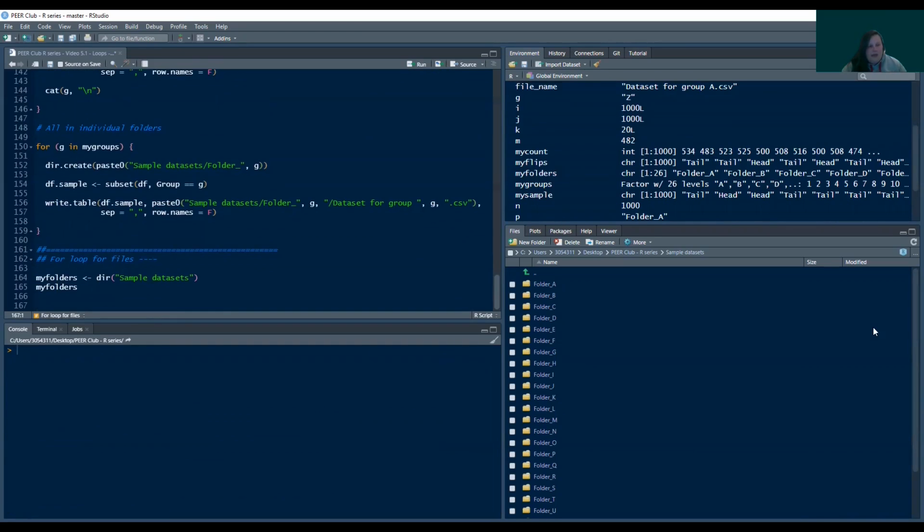So now we're going to start writing the loop. And again, there are different ways, so we're just going to do it. Let's say, I know that I said you should not use the letter F, but we're just going to use it here. It's going to be fine. And we're going to say F in my folders. So F is going to be each element of the vector my folders, okay? And then we're going to use the curly brackets here.